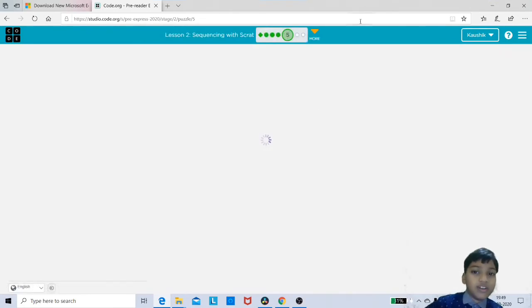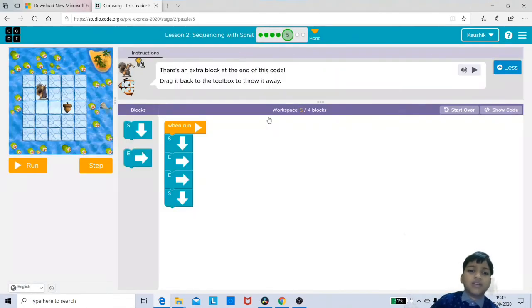Number 5. We didn't actually quite complete it. See, in the workspace, this is the workspace area where we drag and drop the blocks. It's showing 5 out of 4. We needed to drag only 4 blocks. So let's see if we can shorten this. Maybe we don't need the south block.